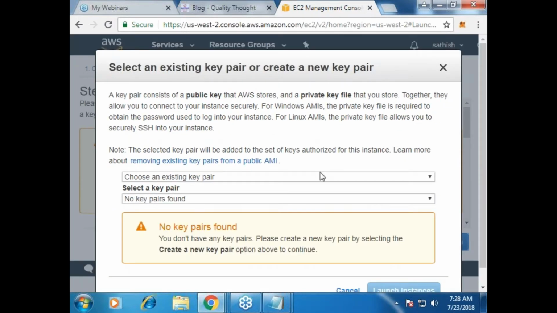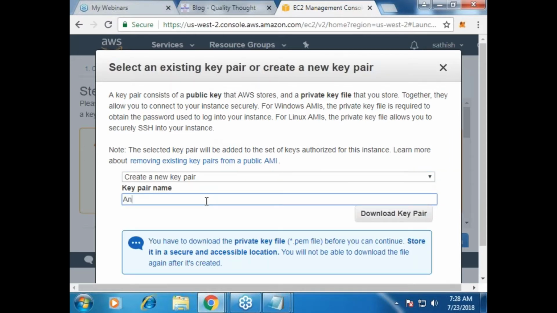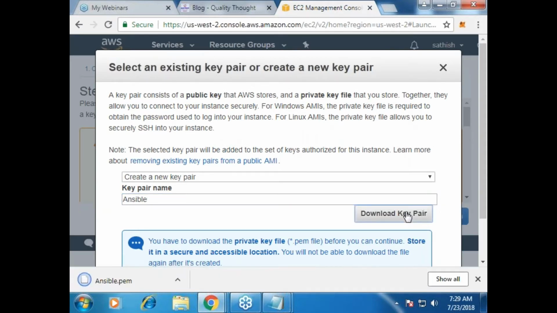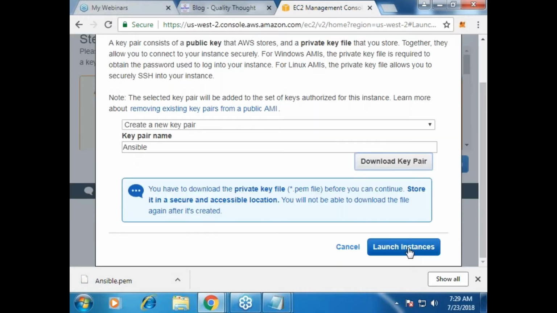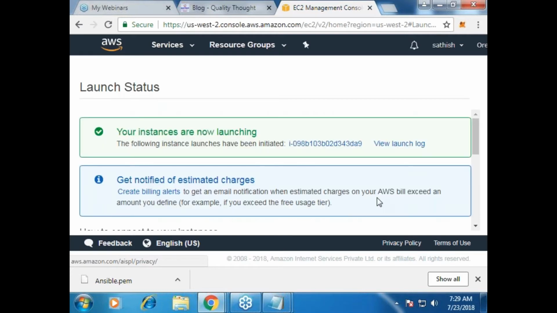And now I want to create a new key pair, and I'm calling that key pair Ansible. Download this key pair. Okay. And then launch instance. Fine.